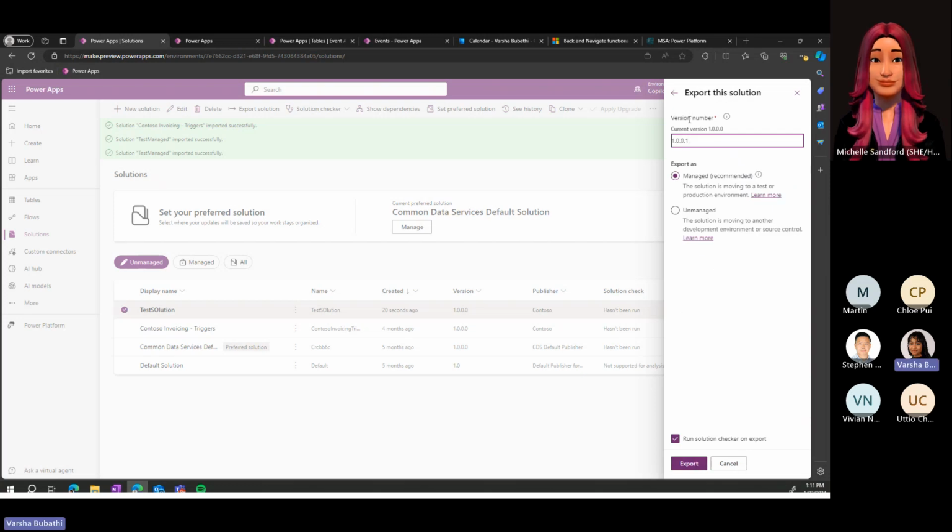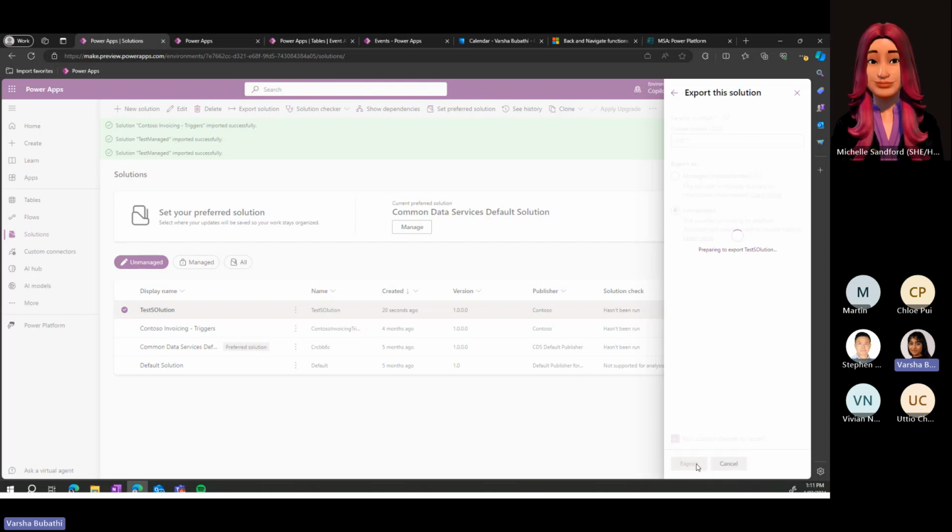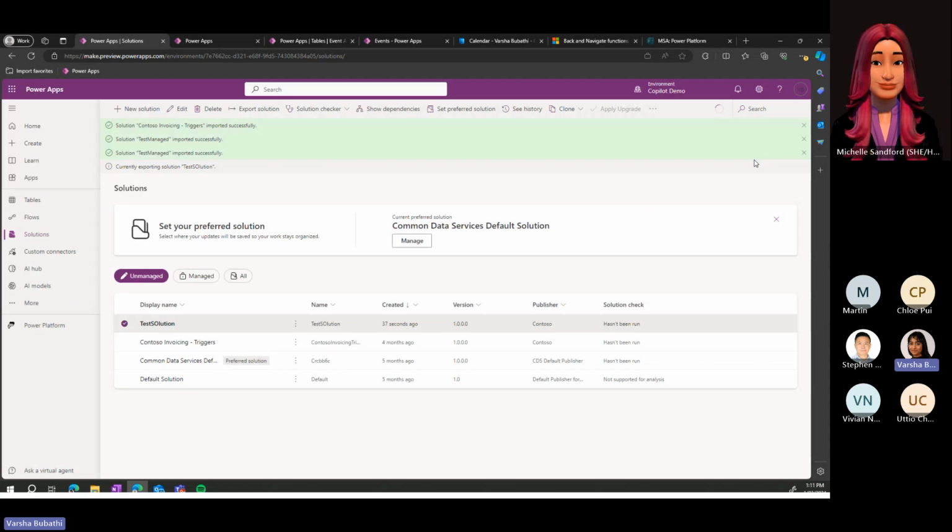It also has your versioning. We're going to leave this as unmanaged. This is a little bit extra stuff, but unmanaged basically means that we can also edit this. I'm just going to export this, and then it will download a zip file. It's currently exporting, and we'll give it a few more seconds.